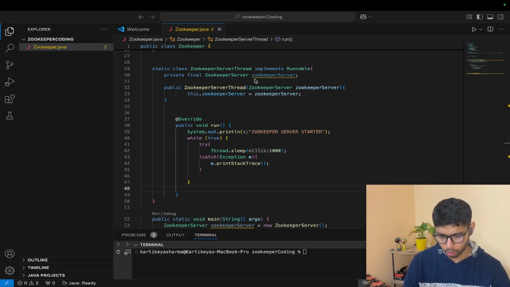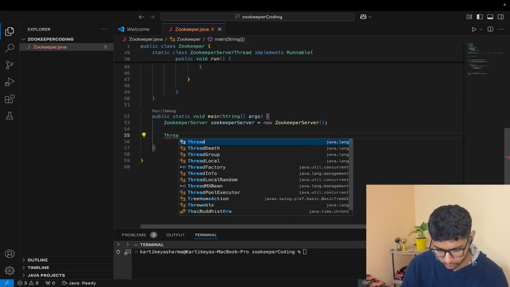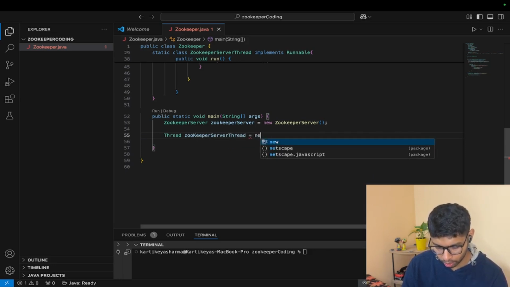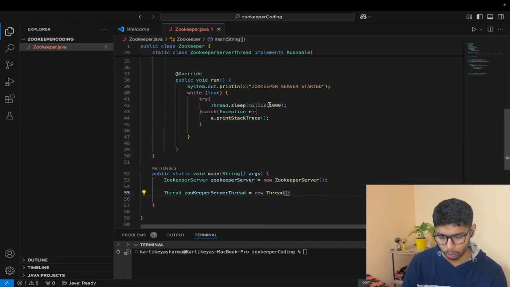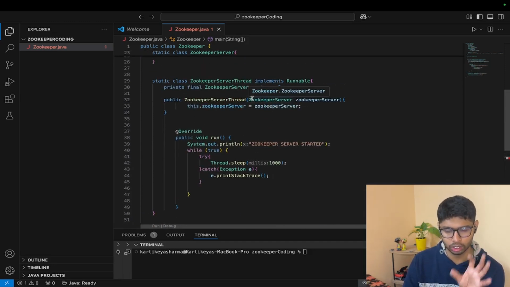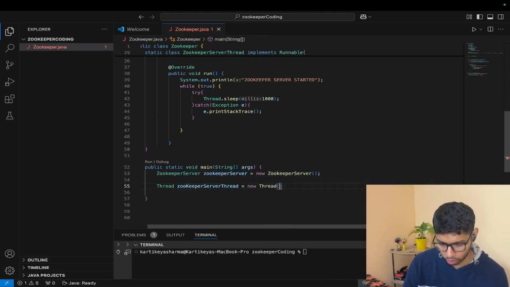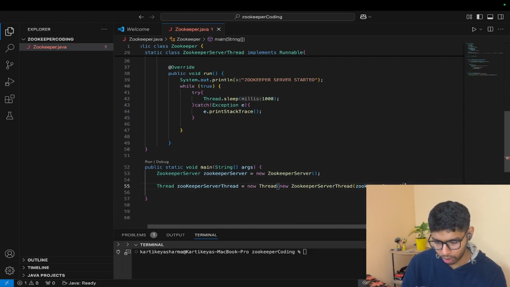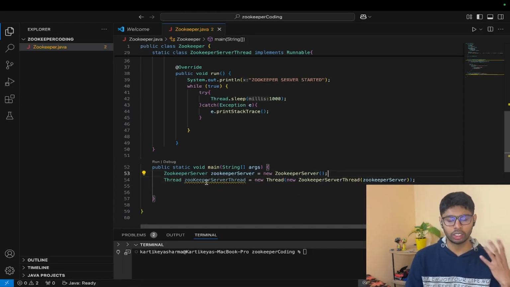For that, we have to just simply go to our code and write Thread zookeeperServerThread equals new Thread. And what we're going to pass, we have already defined here, we have to pass this Zookeeper thread here. And in that Zookeeper thread, we have to pass the Zookeeper server. So this is how our Zookeeper server thread is ready.